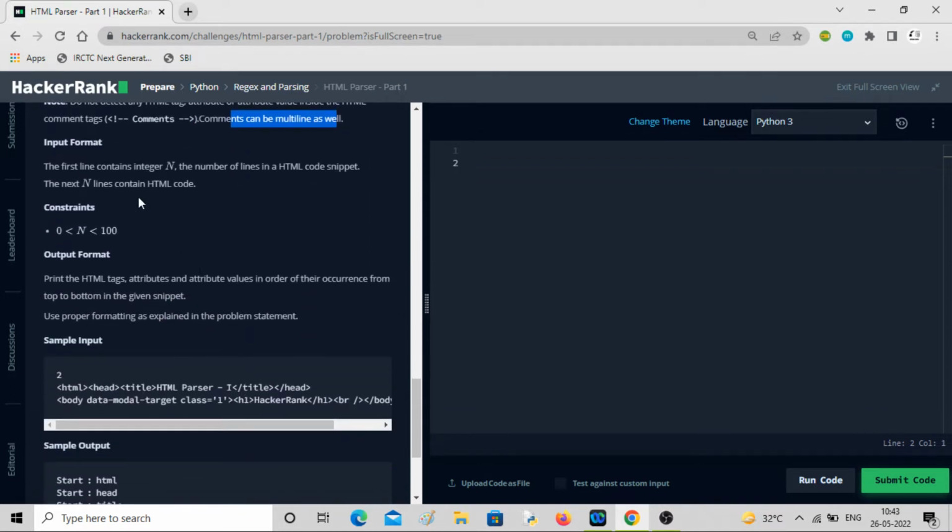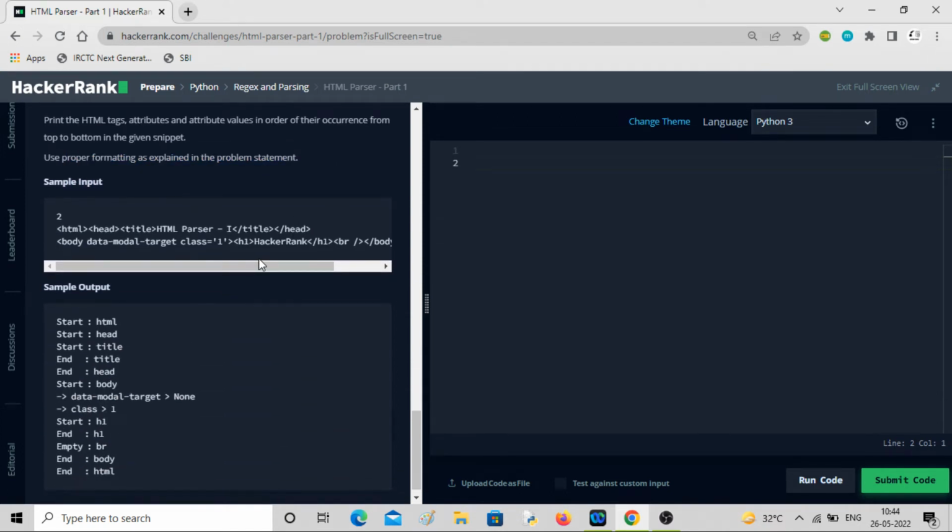Now the input will be given in this fashion. We will get the value of n, and from the next line onwards, for n lines, we will be getting HTML code. N can be between 0 and 100. We have to print the HTML tags, attributes and attribute values in order of their occurrence from top to bottom, right? And we have to use the proper formatting as explained. This is the sample input. Two lines of HTML code will be given, and we have to extract the start, end, empty tags, attribute values and everything.